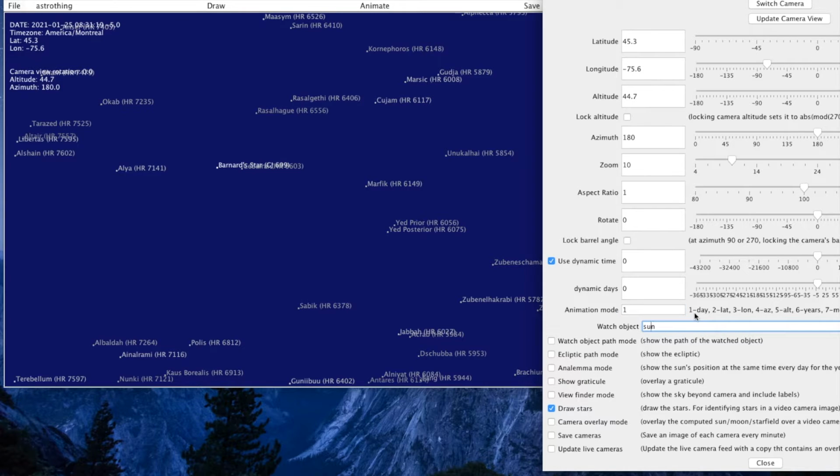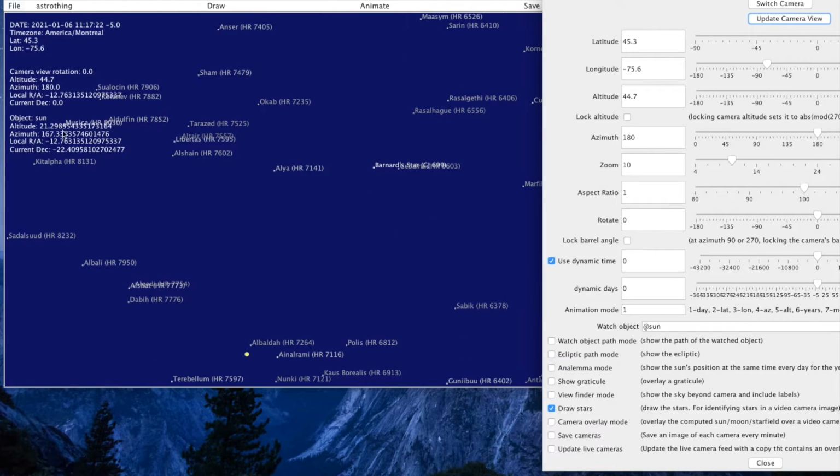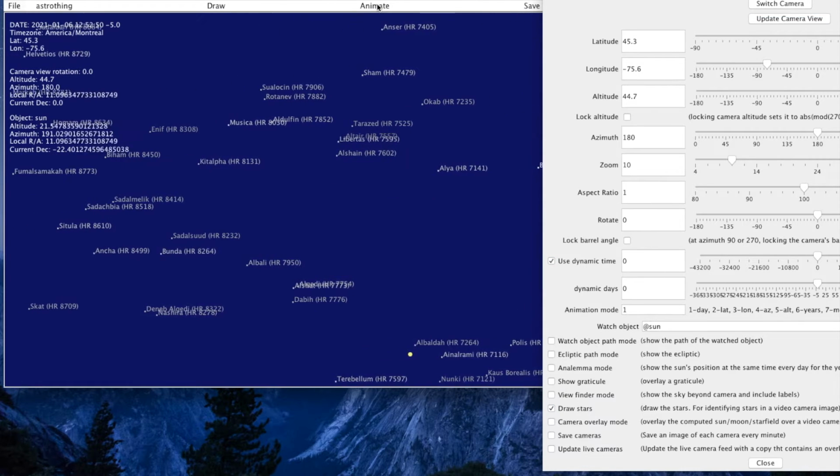I have a few hidden features because I didn't feel like adding even more controls and make this control panel even worse than it already is. So I've got a couple of hidden features. If I add the @ symbol to watch an object, then it'll display where that object currently is relative to your location. And of course, if I animate it, that's fine.